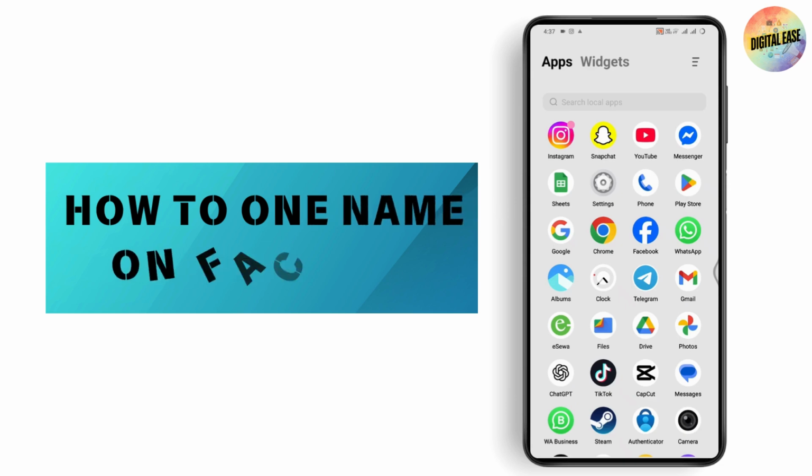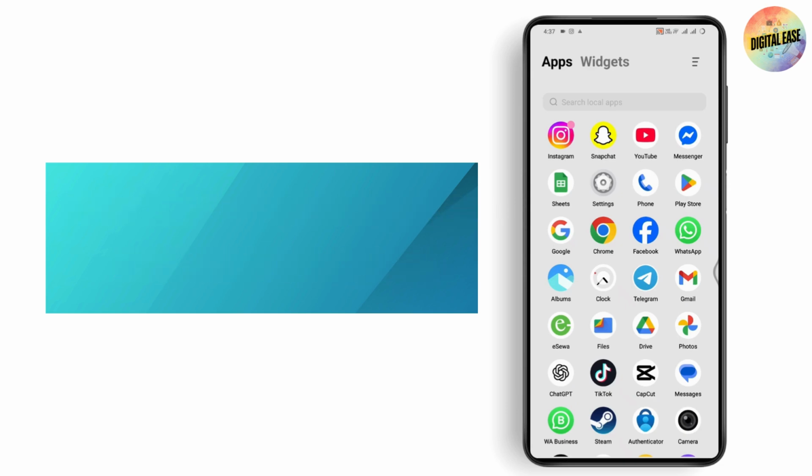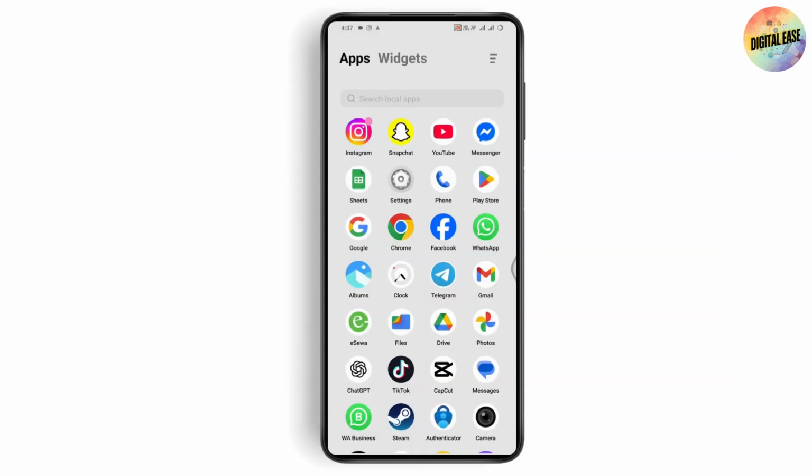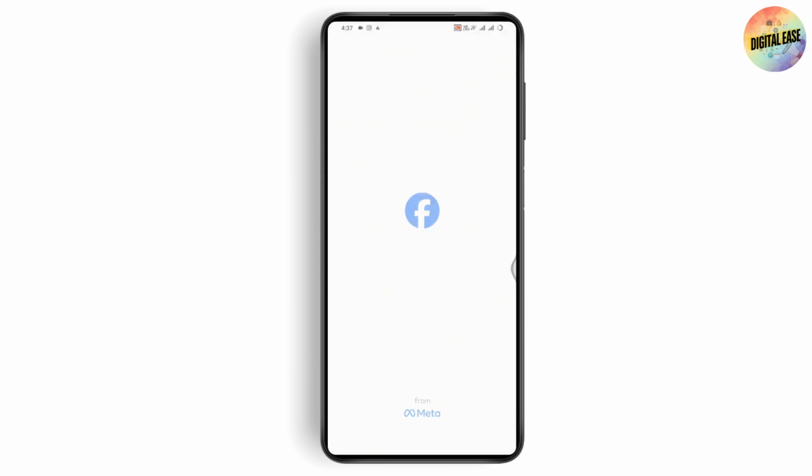How to use one name on Facebook. So if you want to use a single name on Facebook, then what you need to do is first make sure that you have an internet connection. After that, you can open up your Facebook.